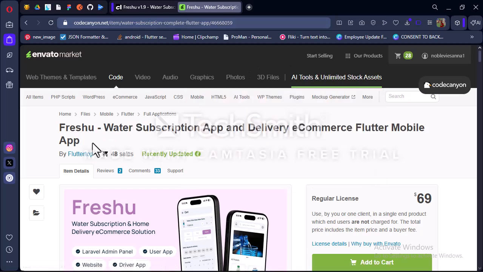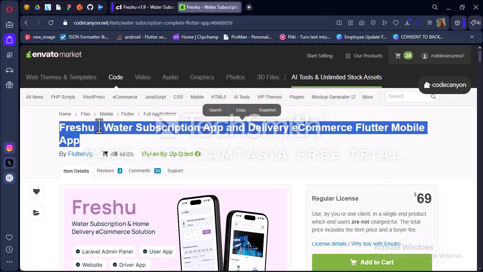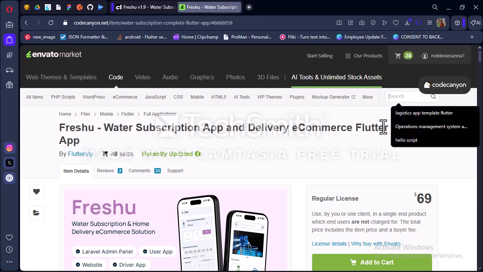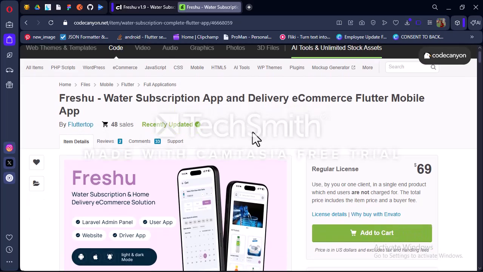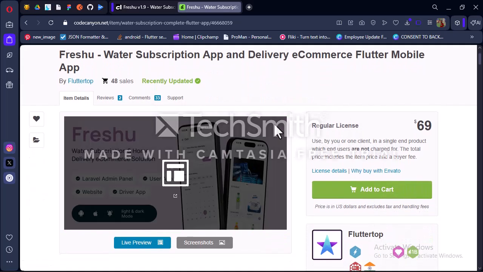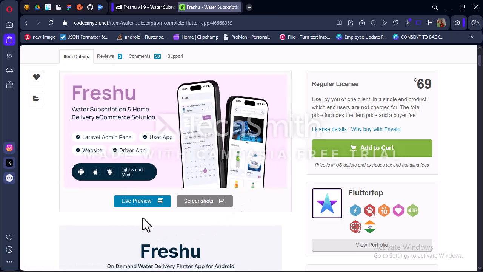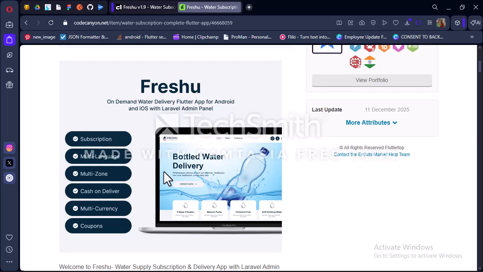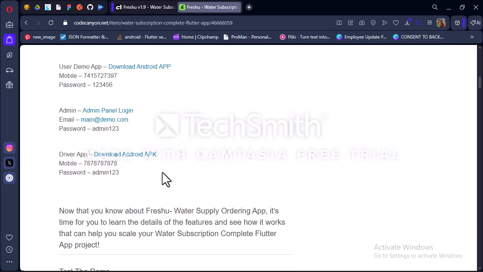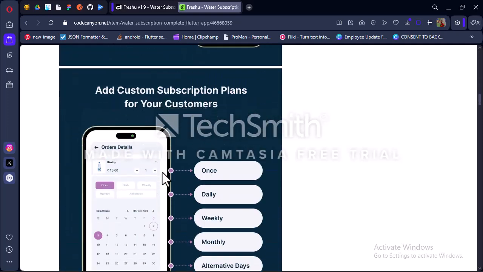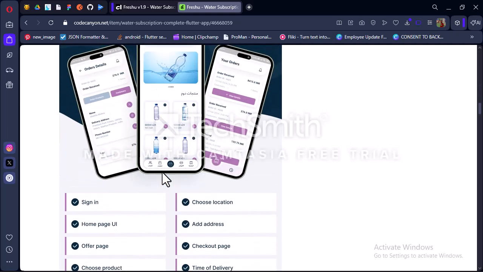So I already have our Freshu water subscription app and delivery e-commerce Flutter mobile application open. But in your case, you can decide to search a couple of things here, and it's going to bring it up for you based on your choice and filter. So this is a sample of how the application looks like. This is some of the things that you need to look at: read through the documentation, know the features, know what is being used, look at the sample of the application and all of that.